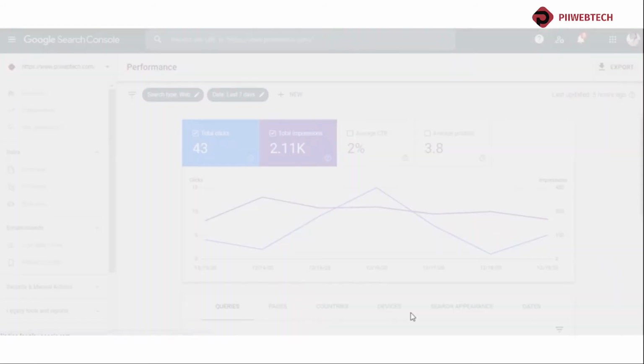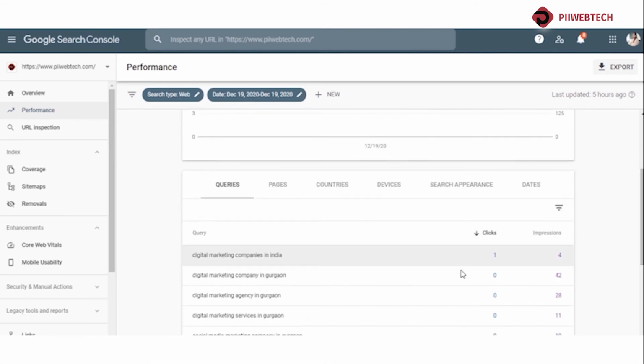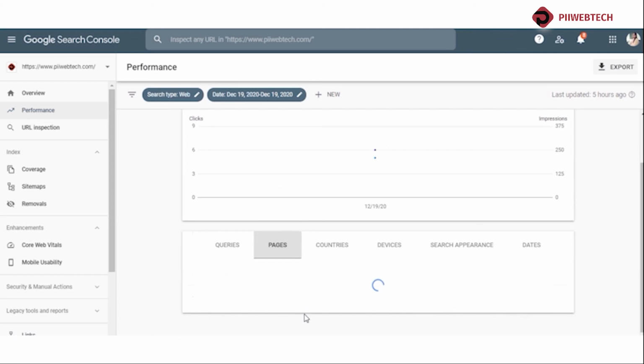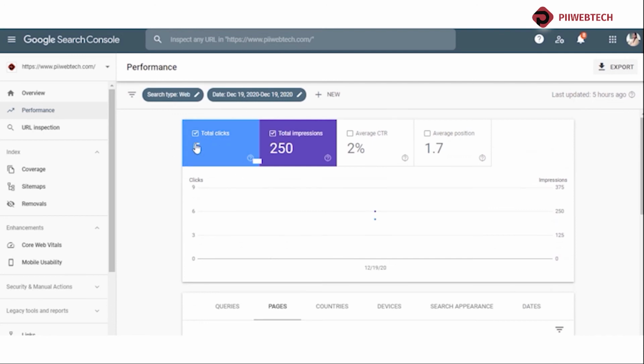In the downward section, you can see which is the digital marketing companies in India. Impressions are 4 and clicks are 1. Top performing page. These are the top performing pages for the date 19th of December, and the total number of clicks on the 19th of December is 5, and the total impression is 250.